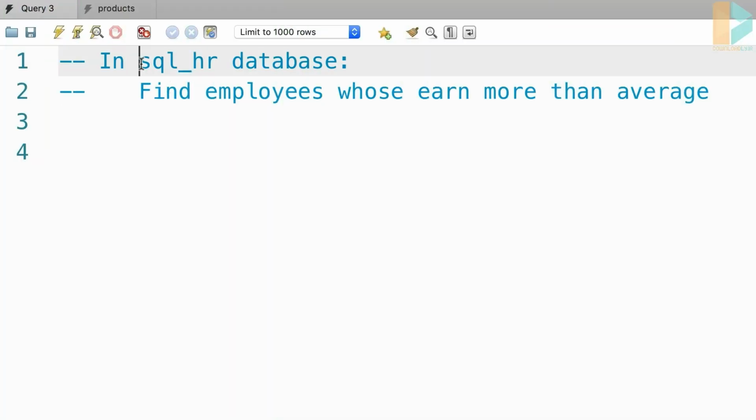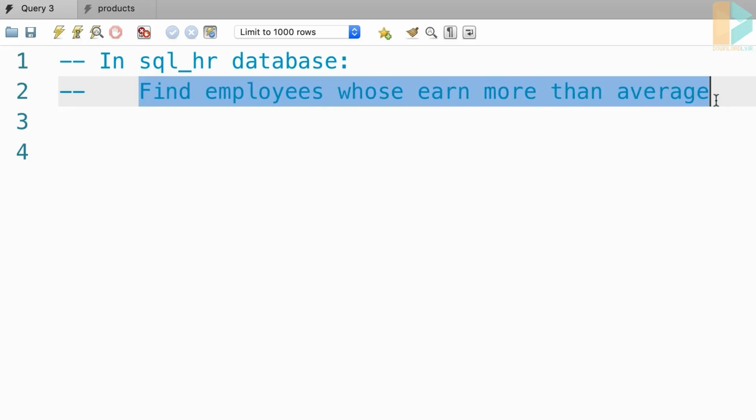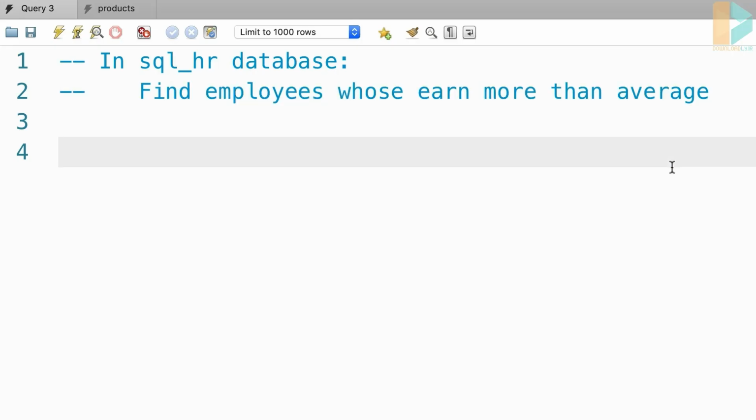In our SQL HR database, write a query to find all the employees who earn more than average. It's a really good exercise to get your hands dirty with subqueries.